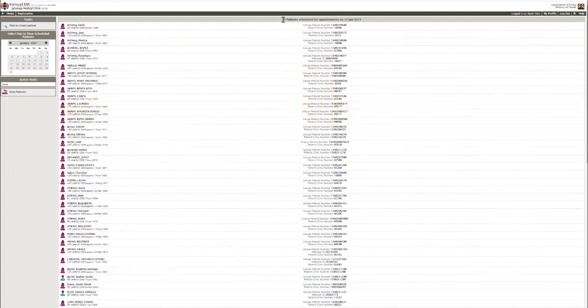The list is labeled the number of patients scheduled for the day and the specific dates in which the patients are scheduled to come for an appointment.